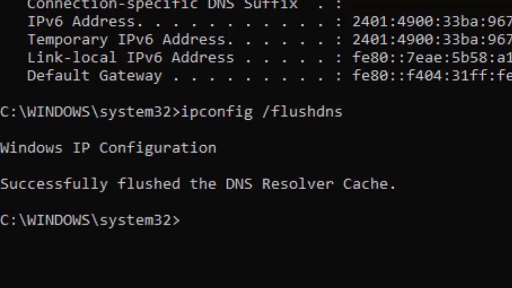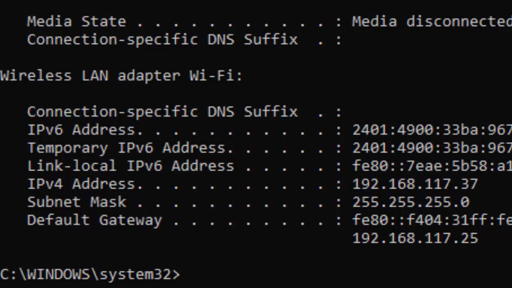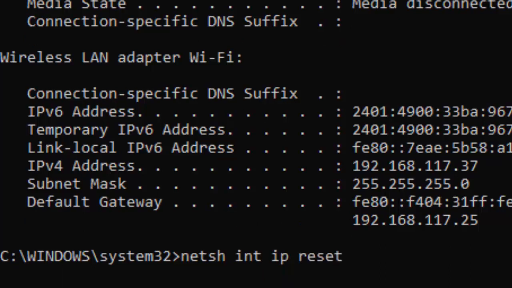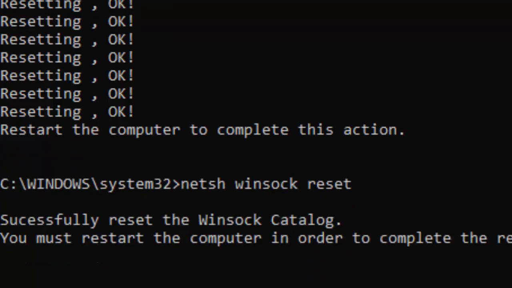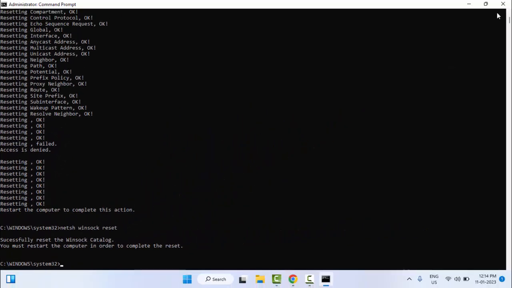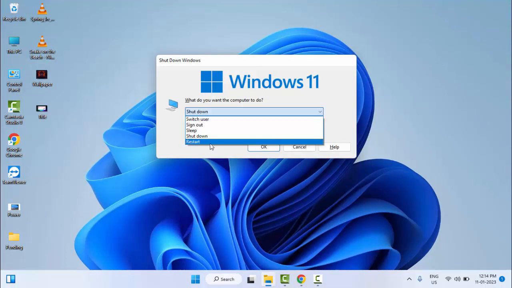Now type the third command ipconfig /renew and hit enter on your keyboard. So now guys, type the next command netsh int ip reset and press the enter. And finally type the last command netsh winsock reset and hit enter on your keyboard. Now guys, you close the command prompt and once again restart your computer. Hopefully guys, at this time it will fix your problem.